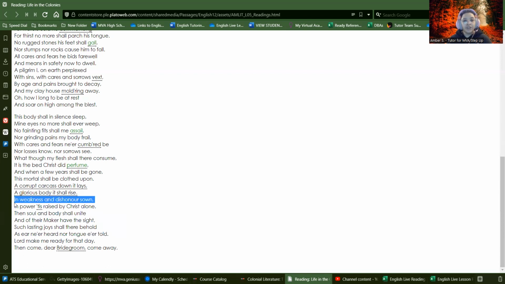So they're saying that their glorious body, after being like a weak and sinful human, will be raised in power by Jesus Christ. Remember, these people are very religious. Then soul and body shall unite, and of their maker have the sight. Right? So they're talking about other religious beliefs. Some people, and especially the Pilgrims, Protestants, believe that the body and soul were reborn upon death and reunited. And of their maker have the sight. So to be able to see their maker. So they're talking about God here.